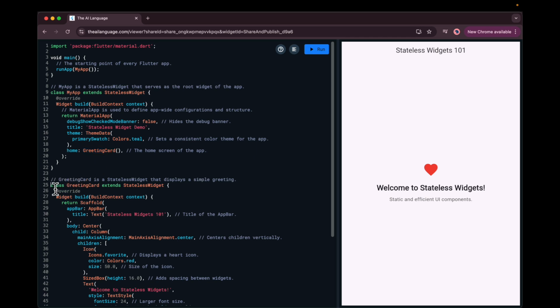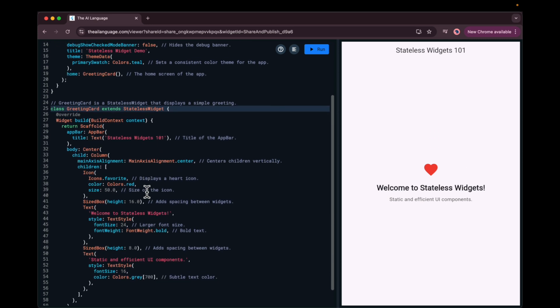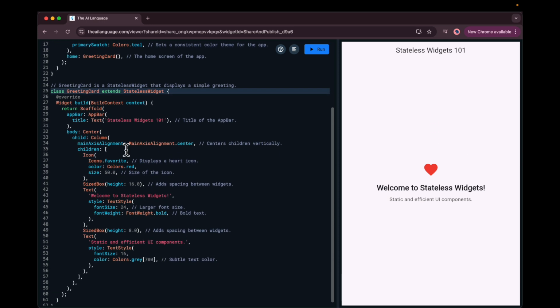GreetingCard is also a stateless widget, and it's where we define the main content of our screen. Inside its build method, we return a Scaffold. This is a really handy widget that provides the basic structure of a screen. It comes with predefined areas like an app bar at the top and a body for the main content. In the app bar, we've added a title, Stateless Widgets 101. It's simple, clean, and just tells us what this screen is about.